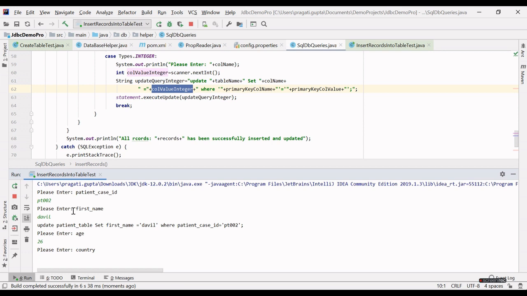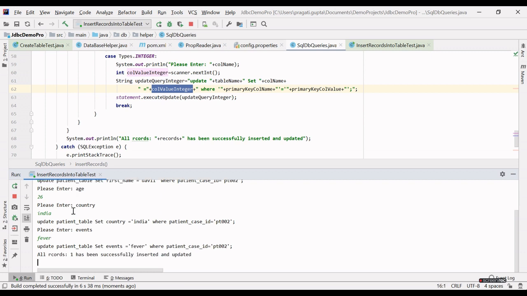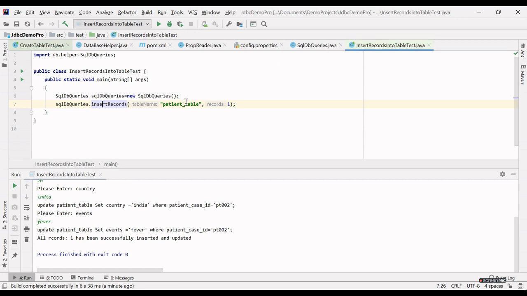Please enter country. So guys, as you can see, update patient table set, it is giving me the query, and it is giving me the information that 1 record has been successfully inserted and updated. Since we gave one record to insert, it inserted one record in this patient table.